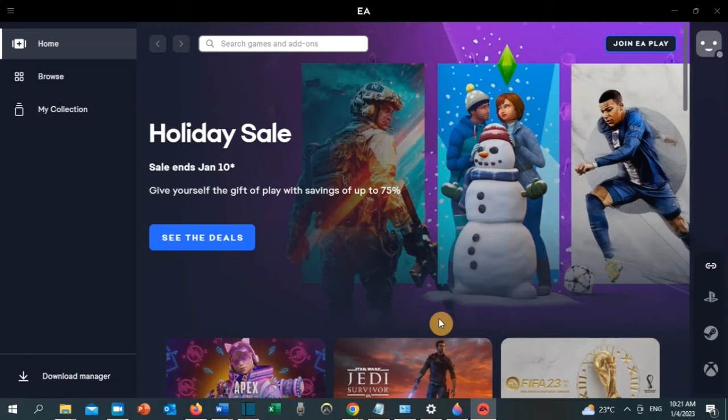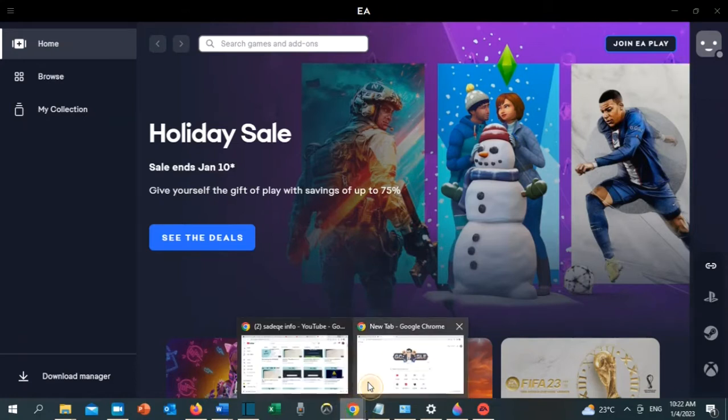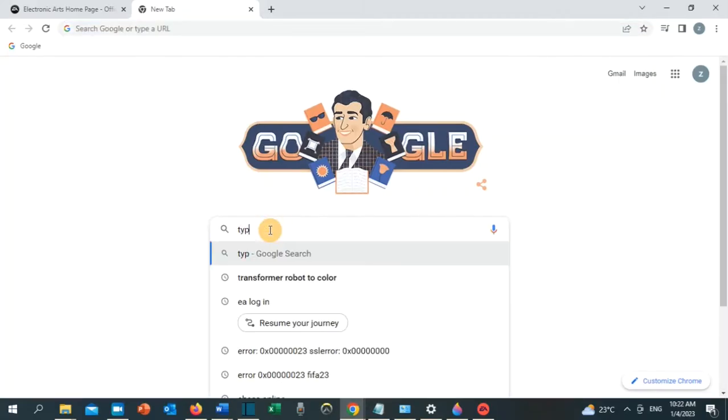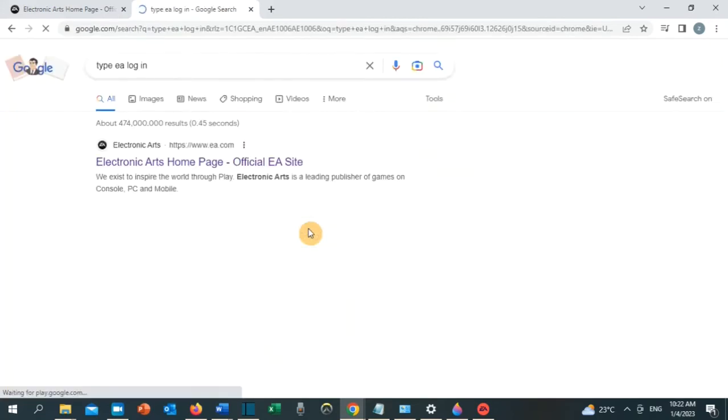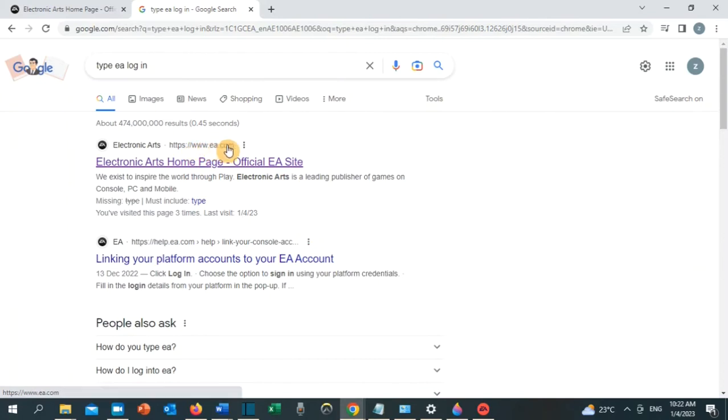If you've got this error WV-109156-2 in EA games, this is the video for you to help you resolve this error. What you need to do, you need to go to your web browser, example google.com, and here type EA login and enter. You will see EA.com below it, click on the link.